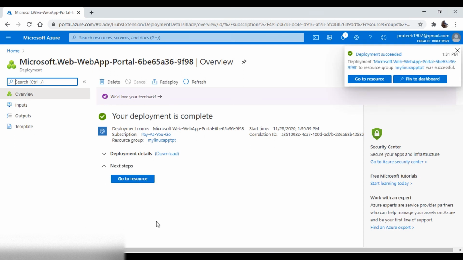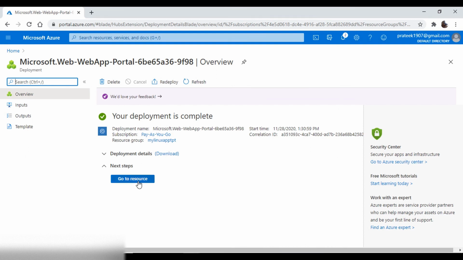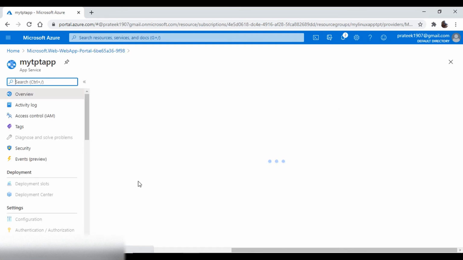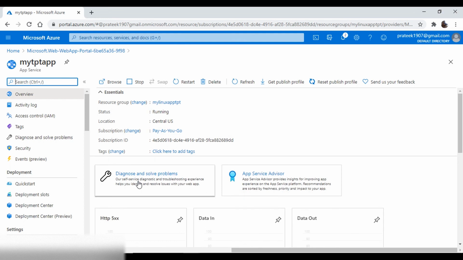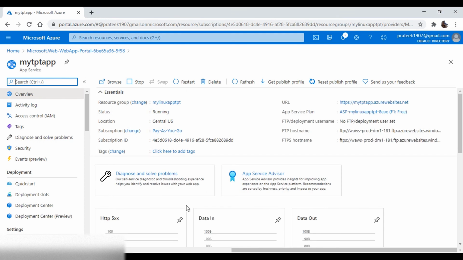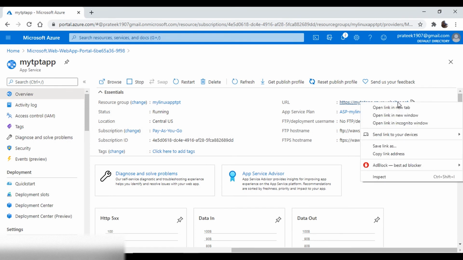Once your deployment is complete, you can see the details of your app service on its overview page. And you can copy the URL and see that your web app service is up and running.